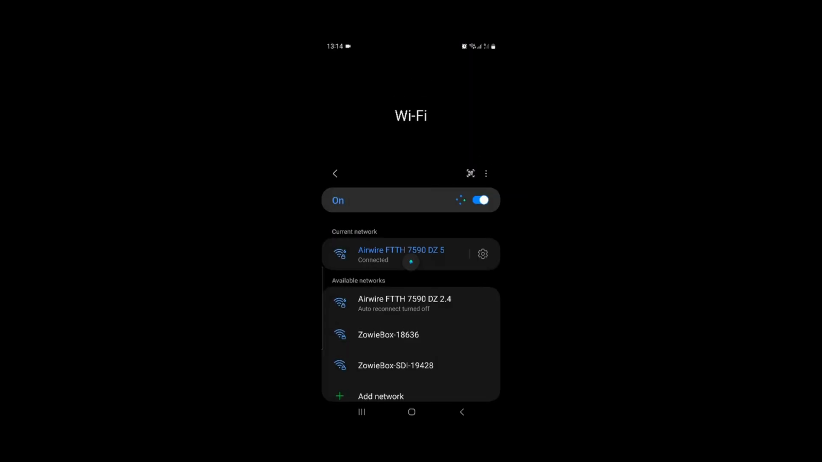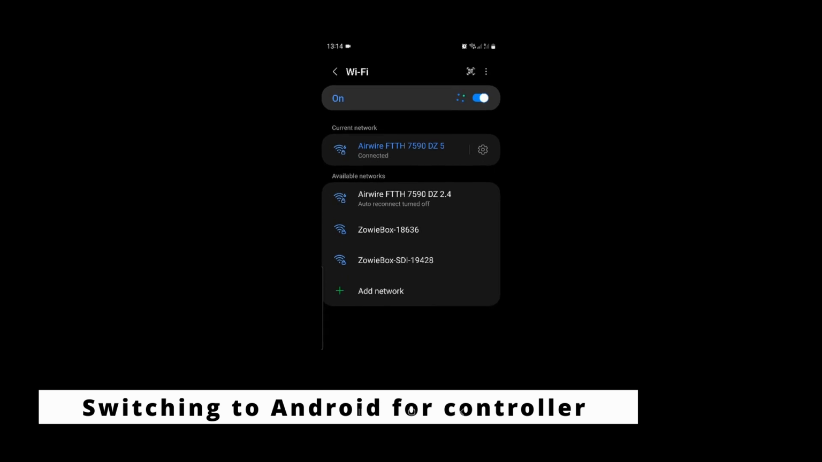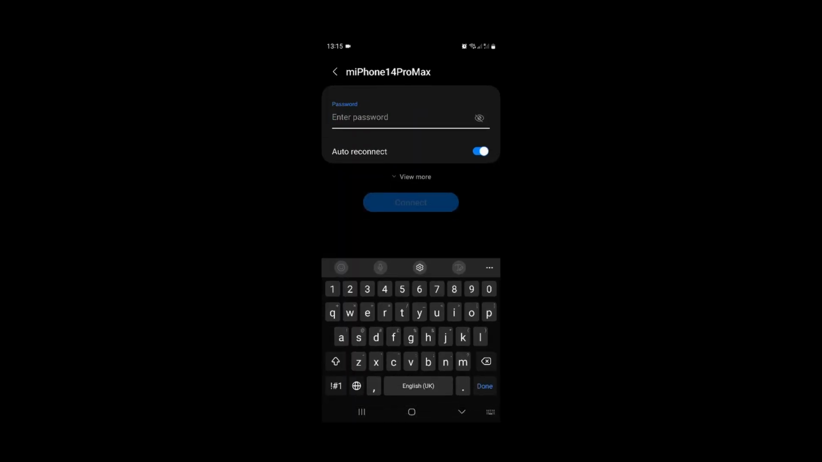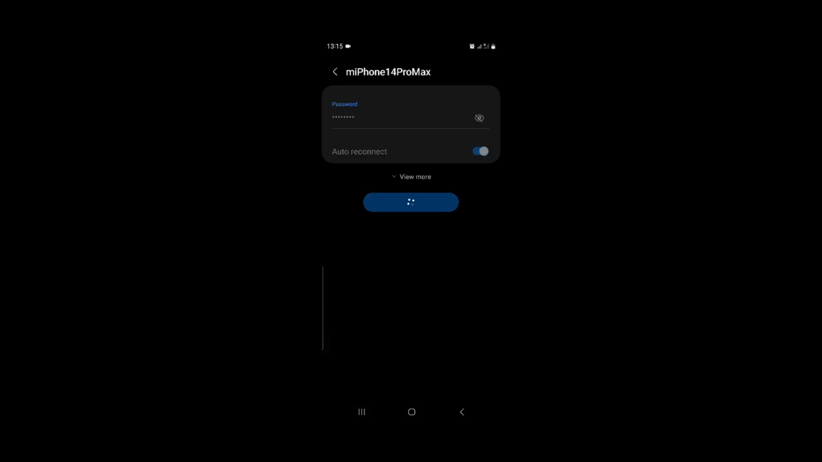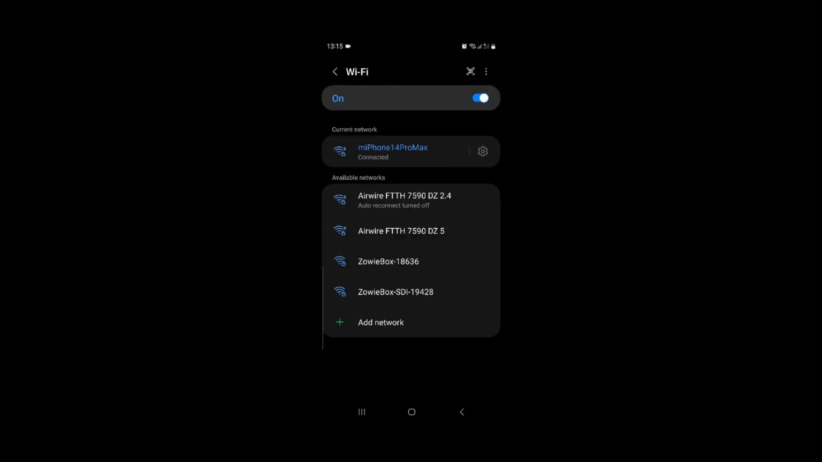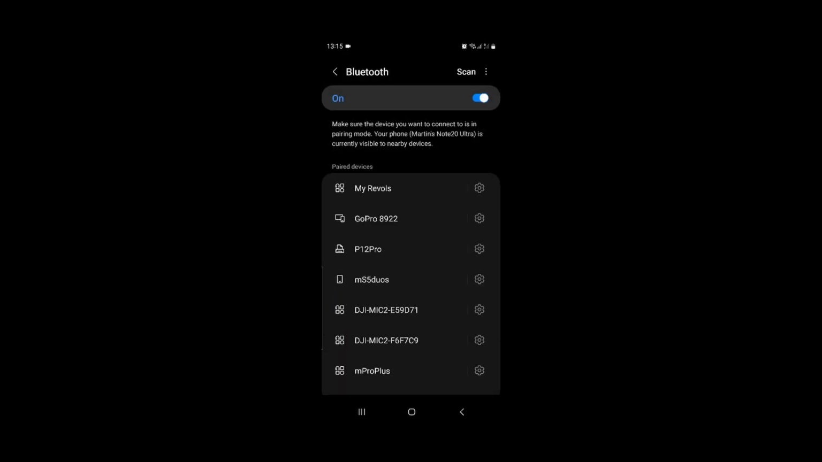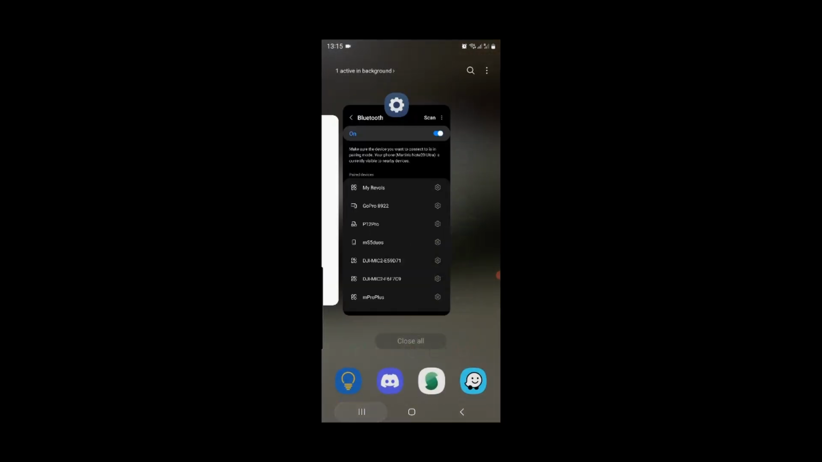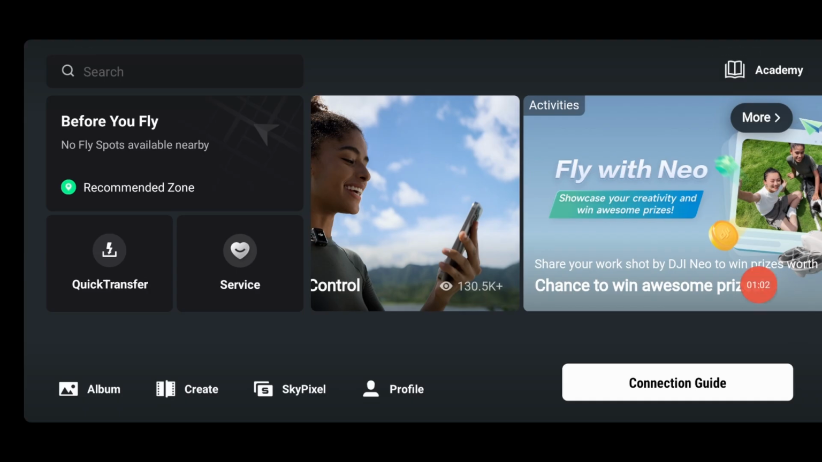Enable that. Okay, that's password. Nope, one too much. We are connected. And then we go back into the DJI Fly app and we start the controller.